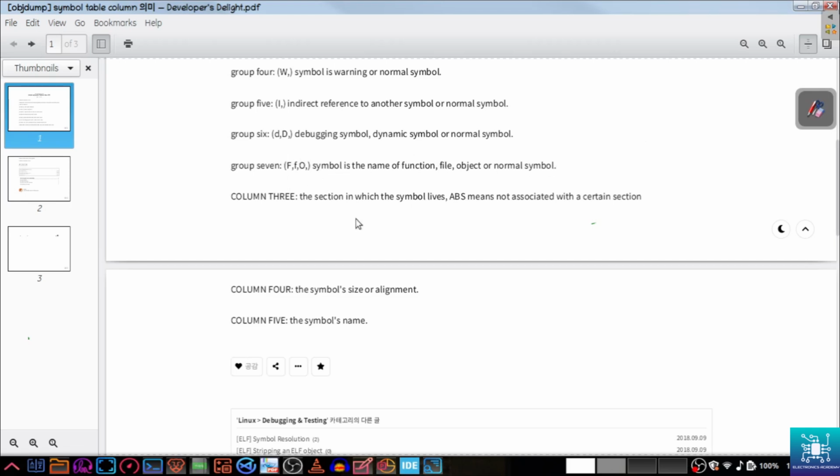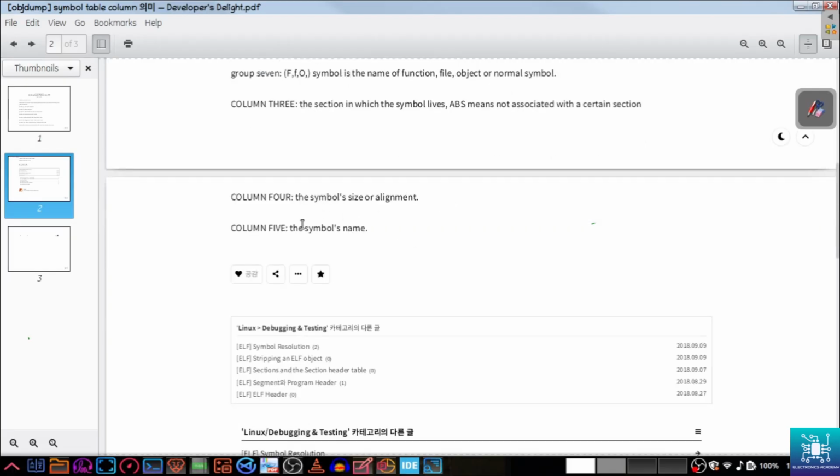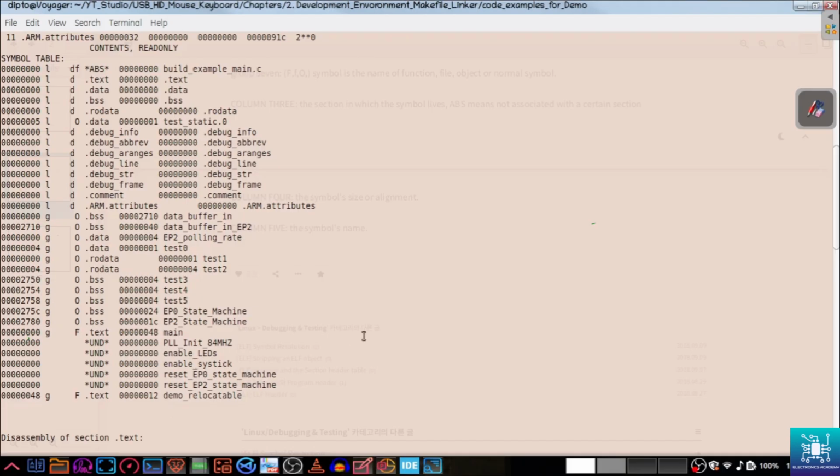Column 3 is where the symbol lives. ABS means not associated with a certain section. So you will see the function names. So we'll go back and have a look at the symbol table. Column 4 is the symbol size or alignment, and column 5 is the symbol's name. So let's have a look at the symbol table again.